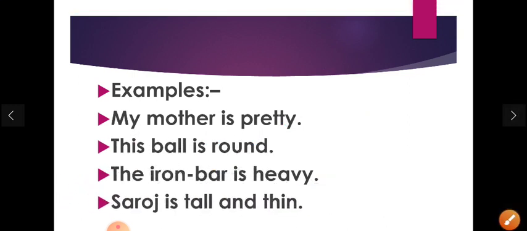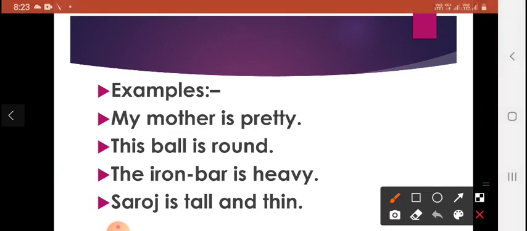Last is Saroj is tall and thin. Here see, Saroj is the noun, we know that.